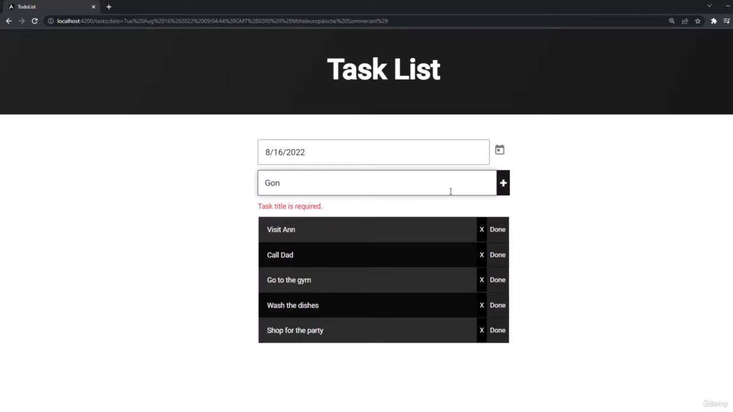Now, what we want to do for sure is to display the correct message. So right now it's saying task title is required, but we are entering something. So we are providing something. So for the user, this error message is misleading. What we want to show instead is like, hey, please enter more characters, or like the task title must be at least 4 characters long or something like that.